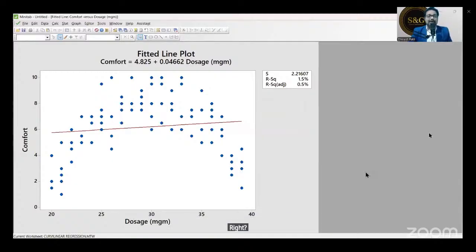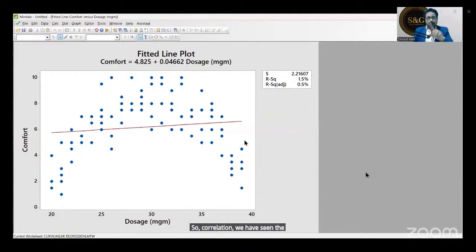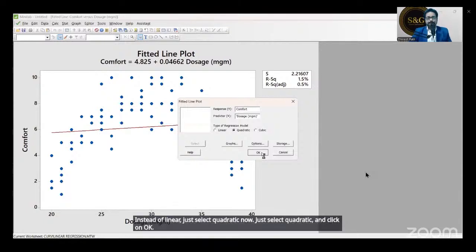Now let's go back. Everybody with me till now? Just give me yes in the chat box. So correlation, we have seen, which is the scatter plot, and regression, the linear model. This is called the linear model. Clear? Go back to this, edit last dialog box. Instead of linear, select quadratic now and click OK.